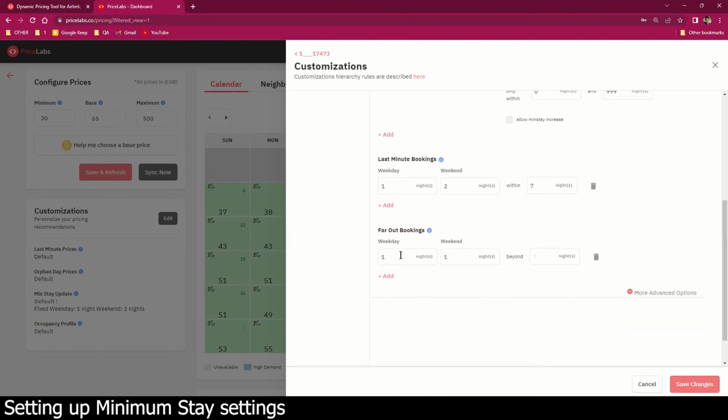Next one is minimum stay for far out bookings. This allows you to specify a minimum night rule and how far out this should be active. In this example, we have set a 5-night minimum stay for weekdays and 7 nights for weekends, more than 180 days out. This is useful to try and fill up your calendar with longer bookings far out and allow a regular 2 and 3 night minimum in the main booking window.